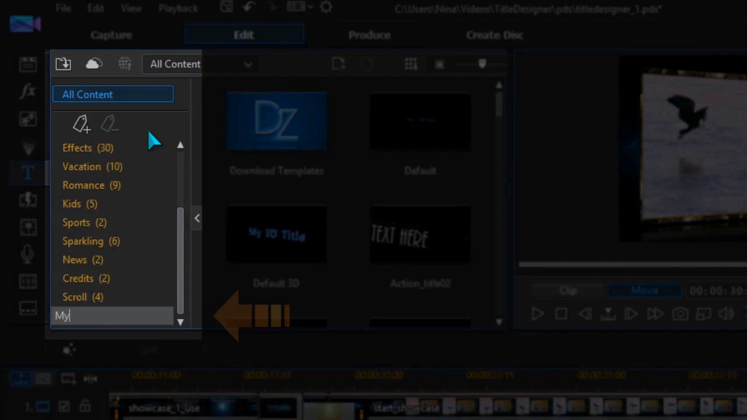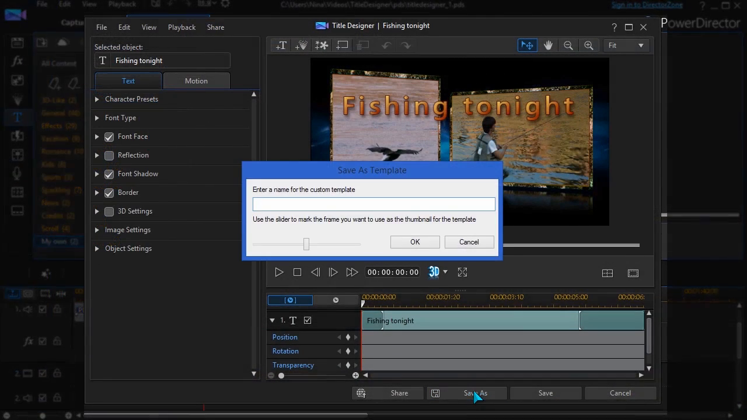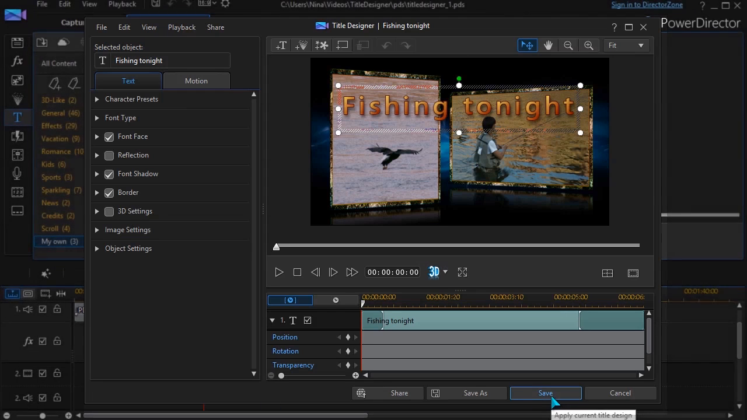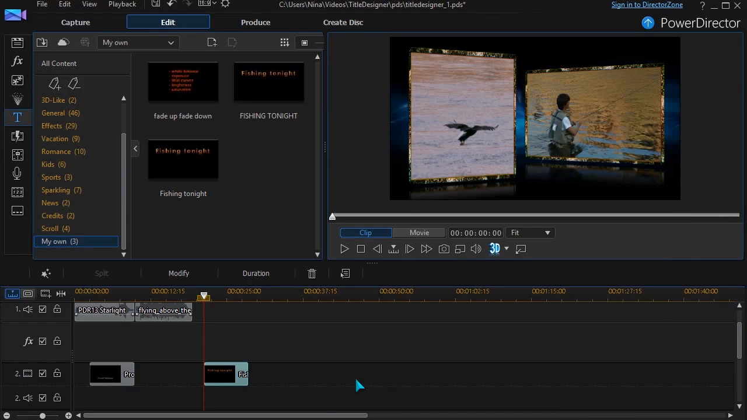Add a new tag in the Titles room. Save your customized title as a template under the new tag. Click Save to place your title in the timeline.